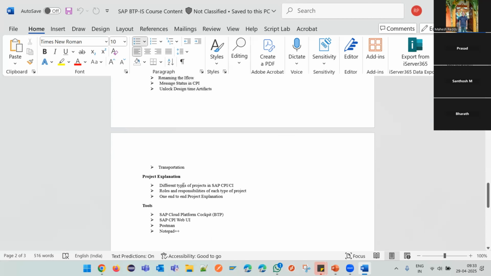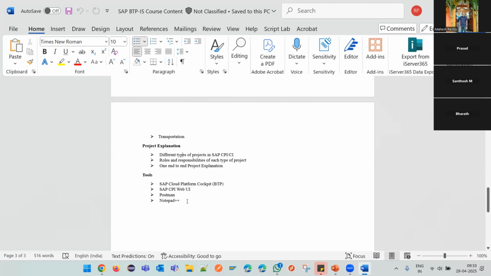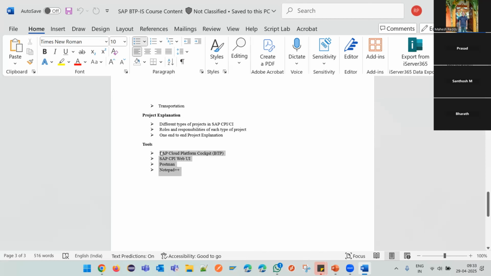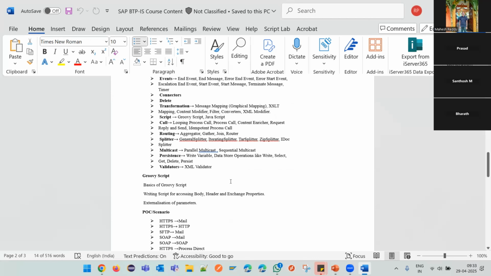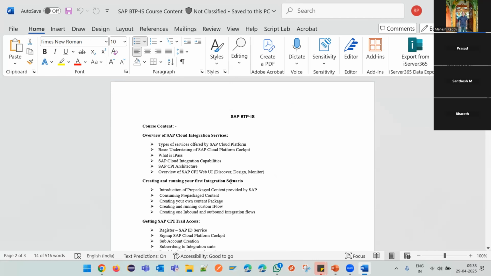We'll also be discussing a little bit about what types of projects are available in the market and how exactly we do them. And we can cover the external tools that we use to connect to BTP IS, which can be helpful to any BTP IS developer. Yes, we will be discussing those tools as well. So these are the areas that we are going to cover mostly.